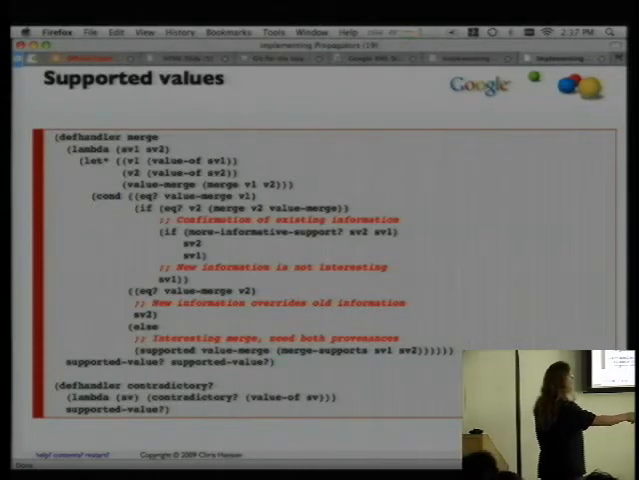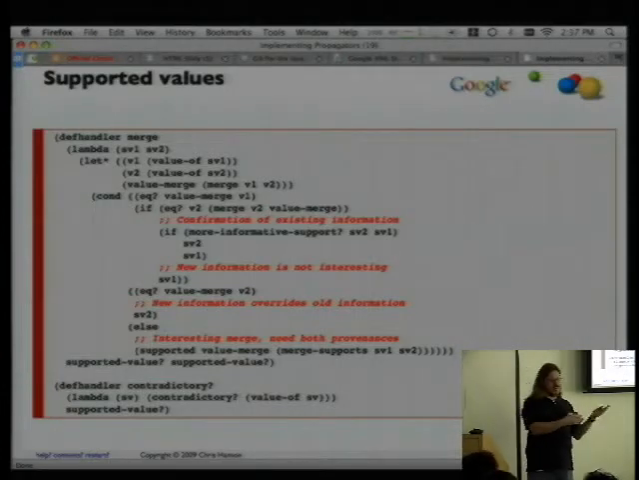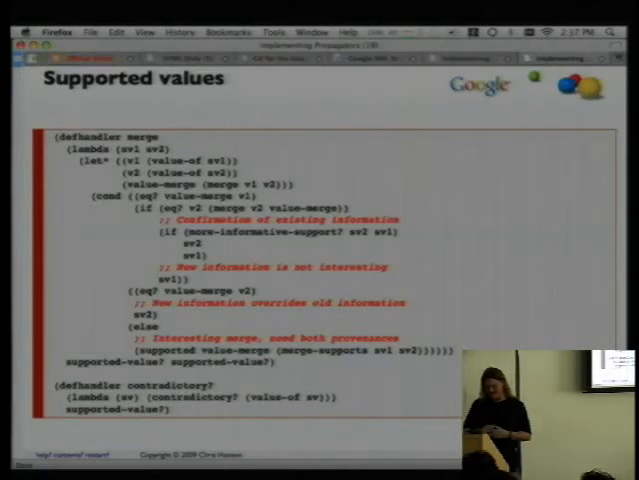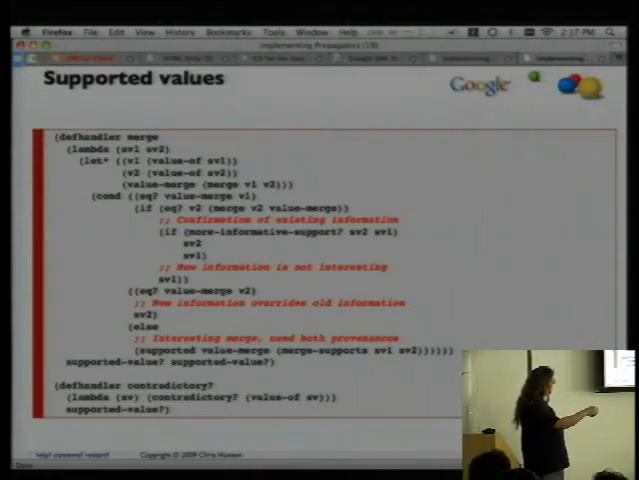Otherwise, we do something more complicated, which is that we take the merged value and merge the supports for both of them. That could either mean it's supported by all of these, or it's supported alternatively by one or the other. There's a variety of ways you can do support. This doesn't say how it's done.